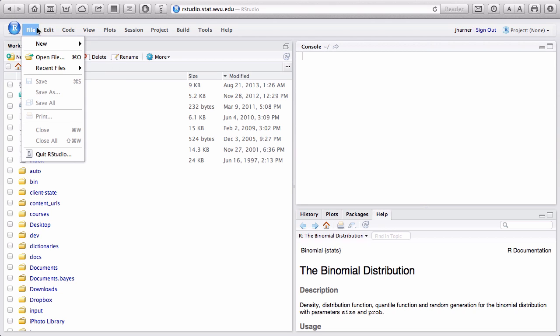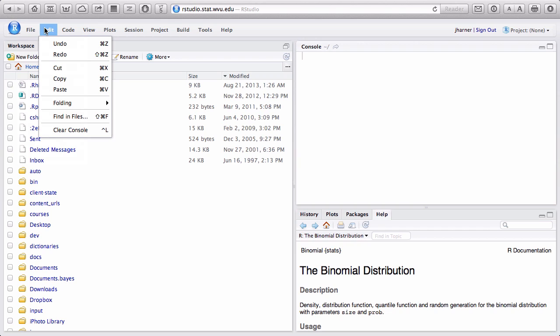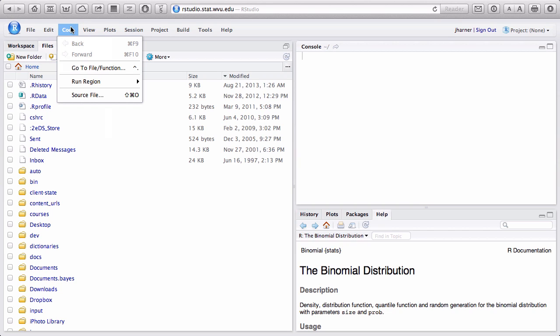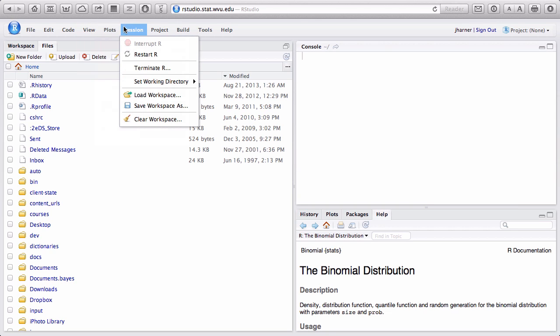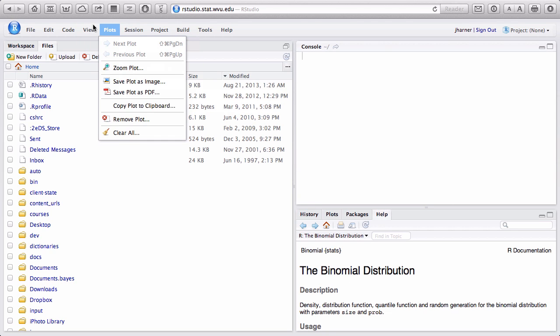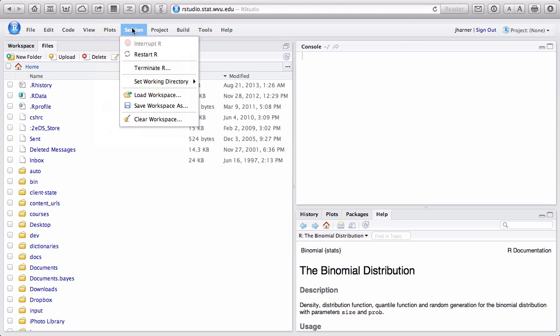And notice the menus, the edit menu is for editing, but the other thing you can do is, this is the console, you can clear it. And down at the bottom, maybe you want to just clear it. This is for coding. You can run regions of a code. You can what's called source a file, and I'll talk about that later. Then there are views which deal with what you show and what you don't show, like toolbars and so forth. Plots, which are managed down here. Sessions, we're in a session. You can terminate the session, or you in fact can terminate R if something happens. And that's the set working directory.